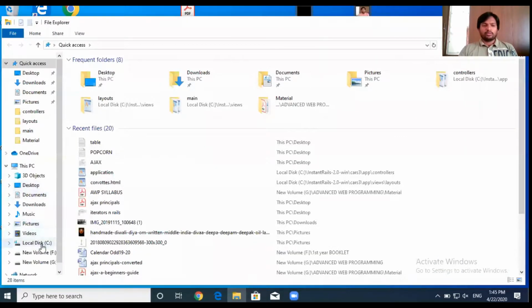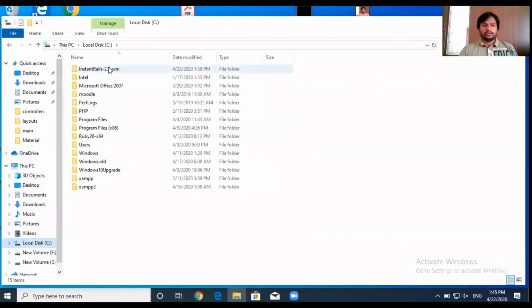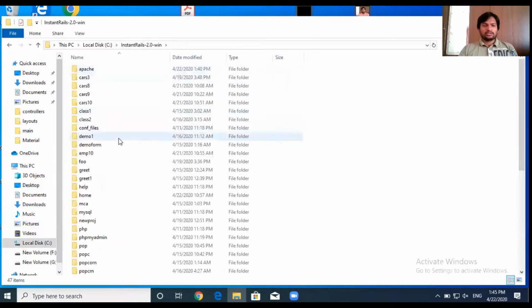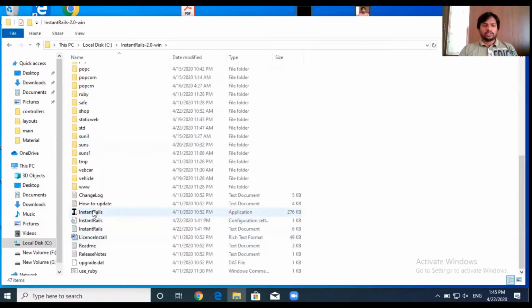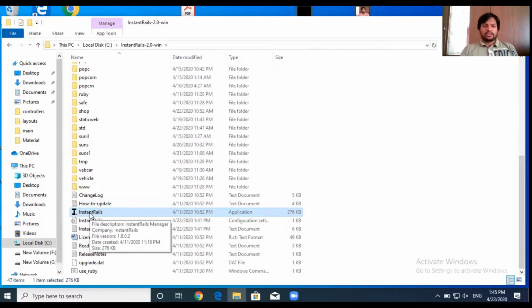and copy it in the C drive. So this is the Instant Rails application. Double click on this, and here you can see this I icon in black color. This is the setup file. You can double click on this and follow the instructions. You have to give the permissions, and it will ask for the location; the default location is C drive. Just give OK and allow access, and your application will be installed.